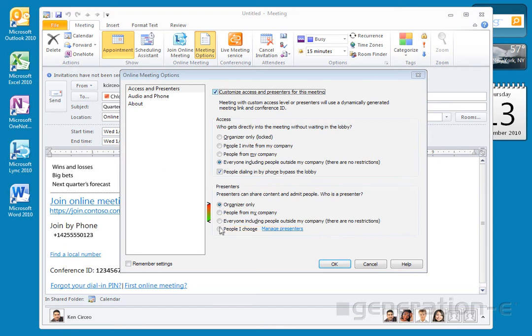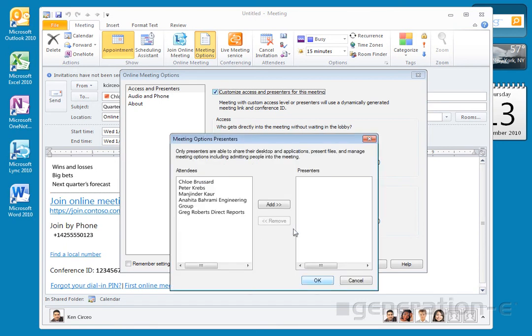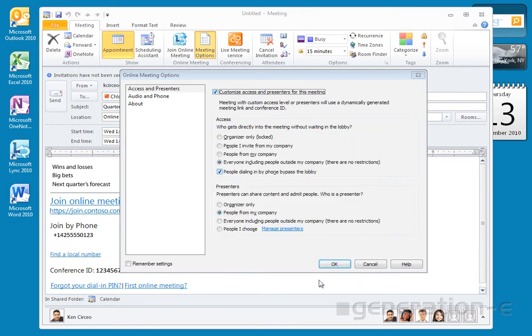So we have a large meeting but want a few specific people to be presenters. Go down here. Click People I Choose, click Manage Presenters, and then choose your presenters. Just remember that you cannot select external people to be presenters using this option. But don't worry, you can make them presenters once you're logged into the meeting if you need to. So you can create any combination of these options depending on your particular needs.